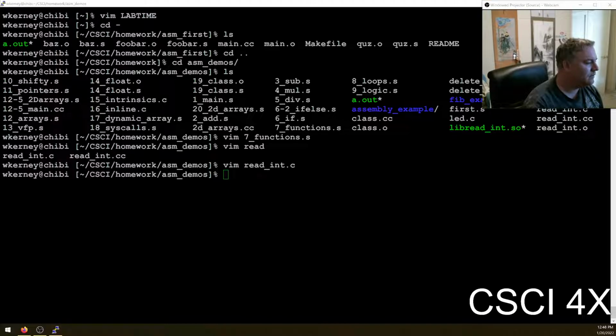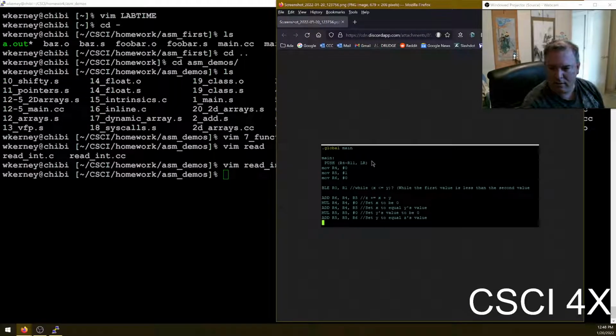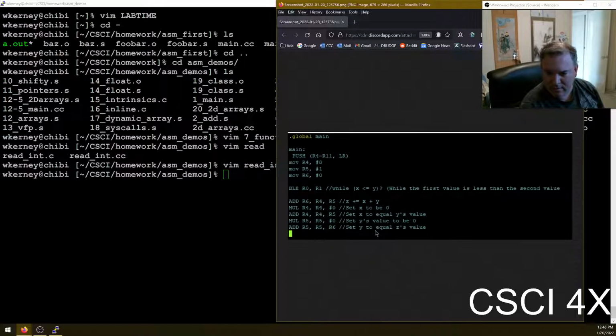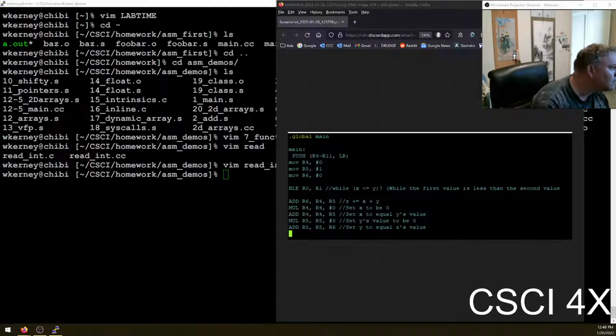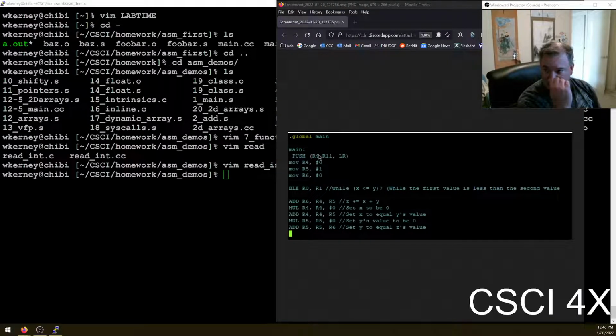Okay, so let's take a look at Shahab's code. Shahab is pushing these things and doesn't have a pop at the end. So remember, every push needs a pop. They're symmetrical. They need to be symmetrical.